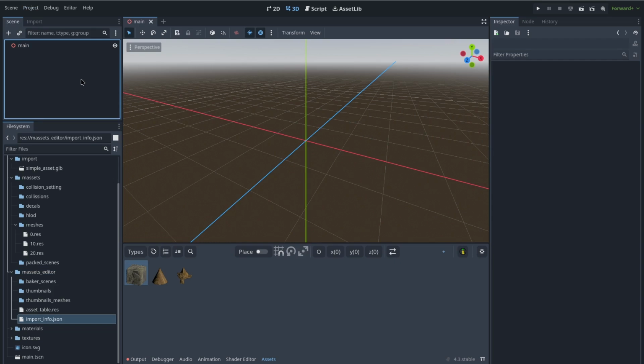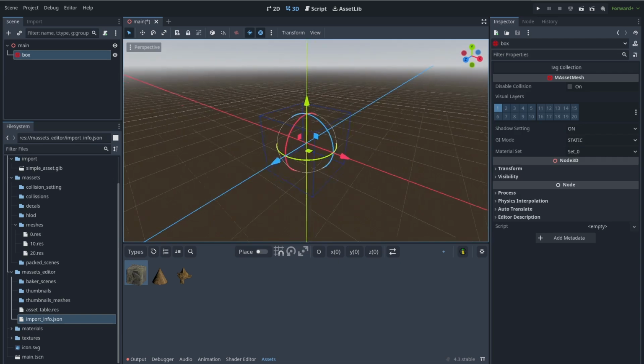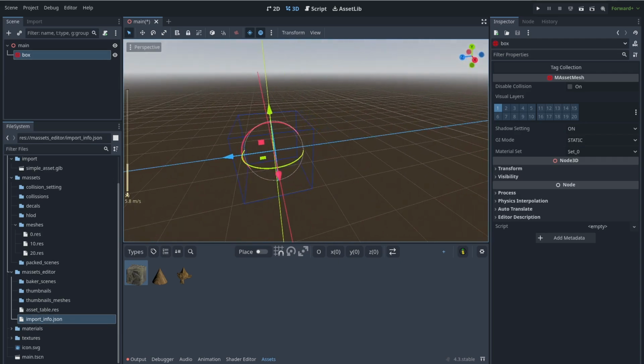Well, now let's see how to use these meshes. If I double click on one of these meshes, you can see a node will appear on the scene, but nothing is showing. Basically, this node should not even be added here. This node is called masset mesh, and this node will not be available in the release mode. Basically, these meshes should be added in the Baker scene.